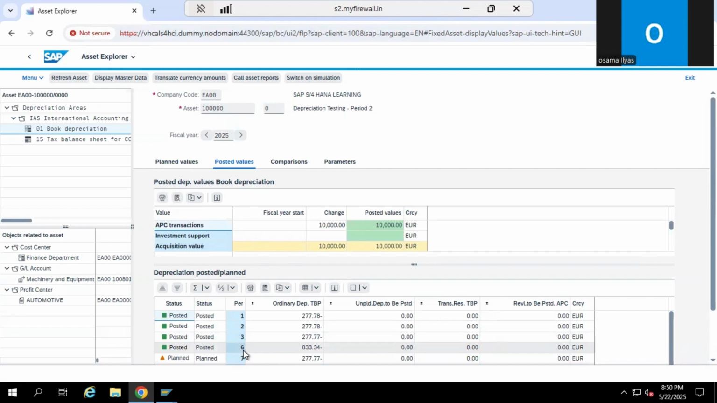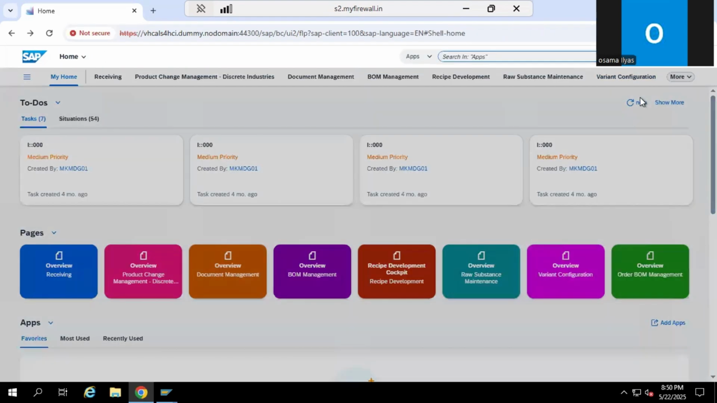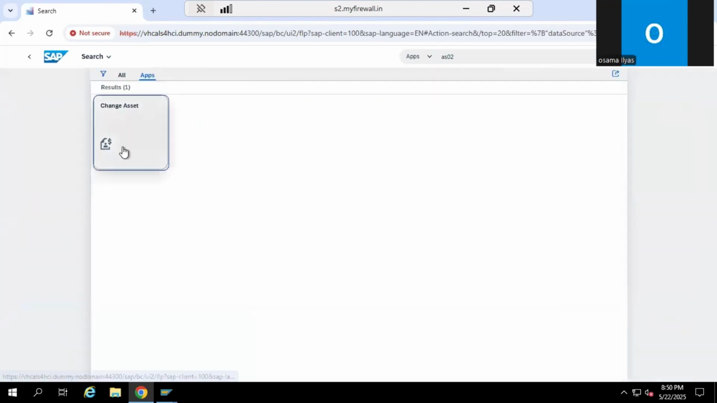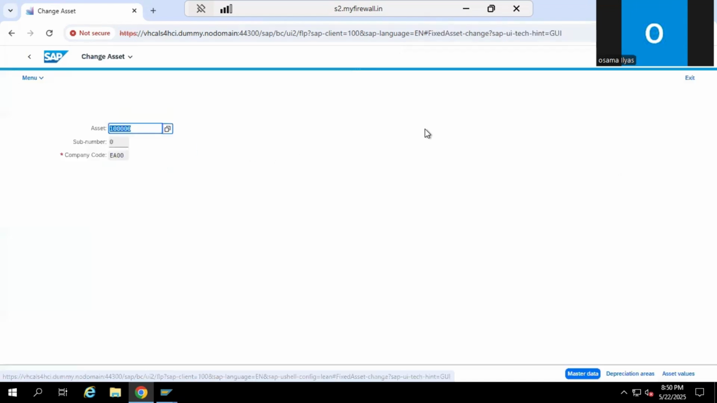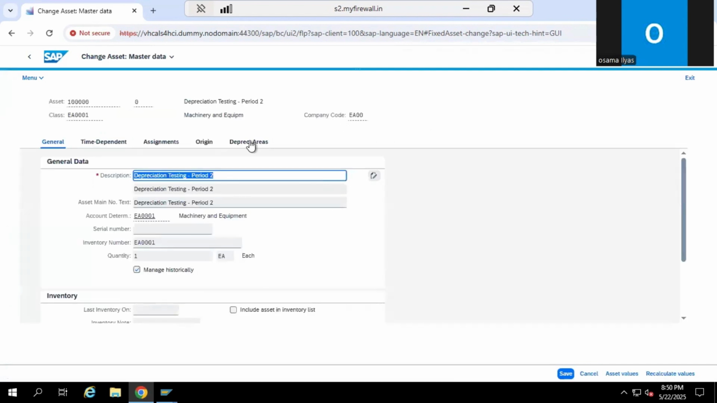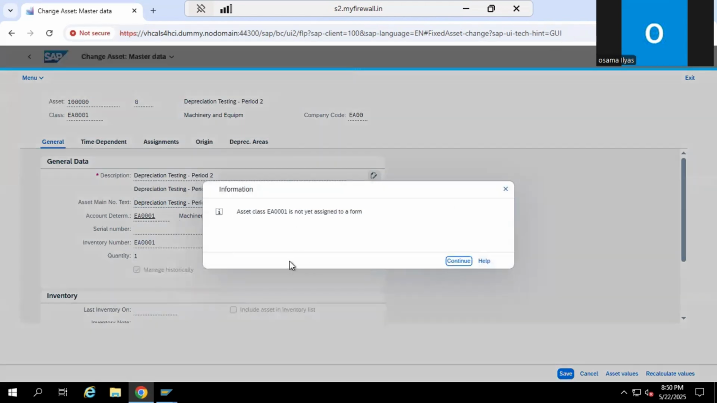is for 3 months. Now I want to reverse the 3 months of depreciation and post in the month of April. So what we have to do is go into asset master data, go to asset change, AS02, click here, press enter, go to depreciation areas, continue.